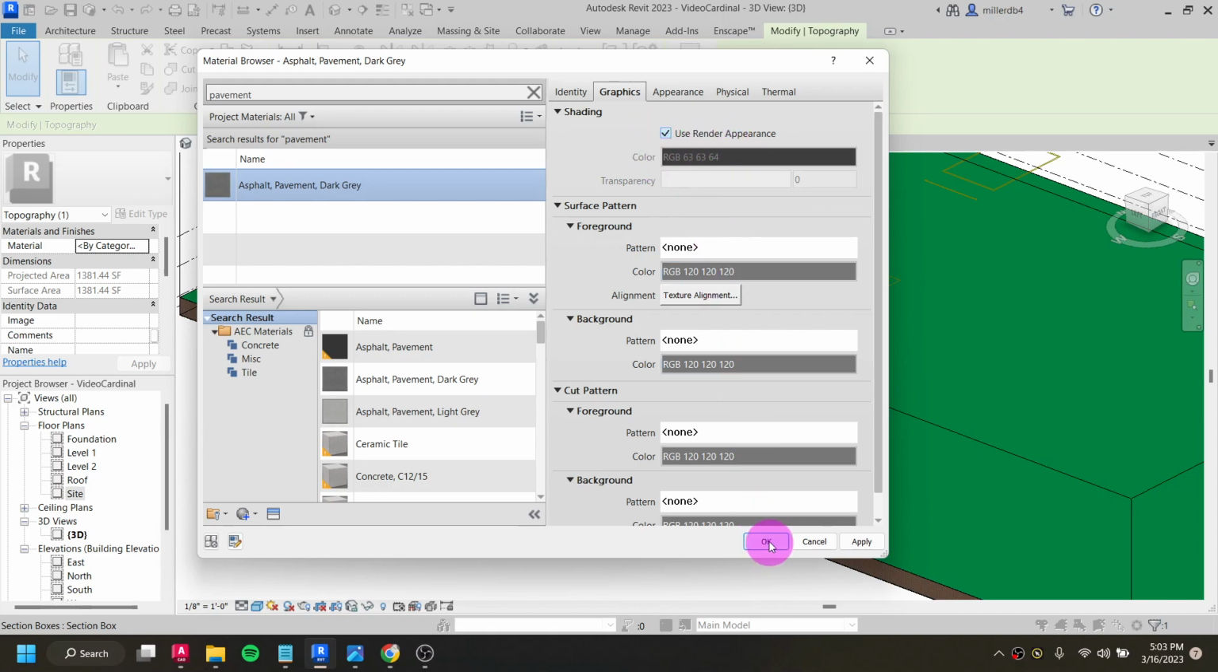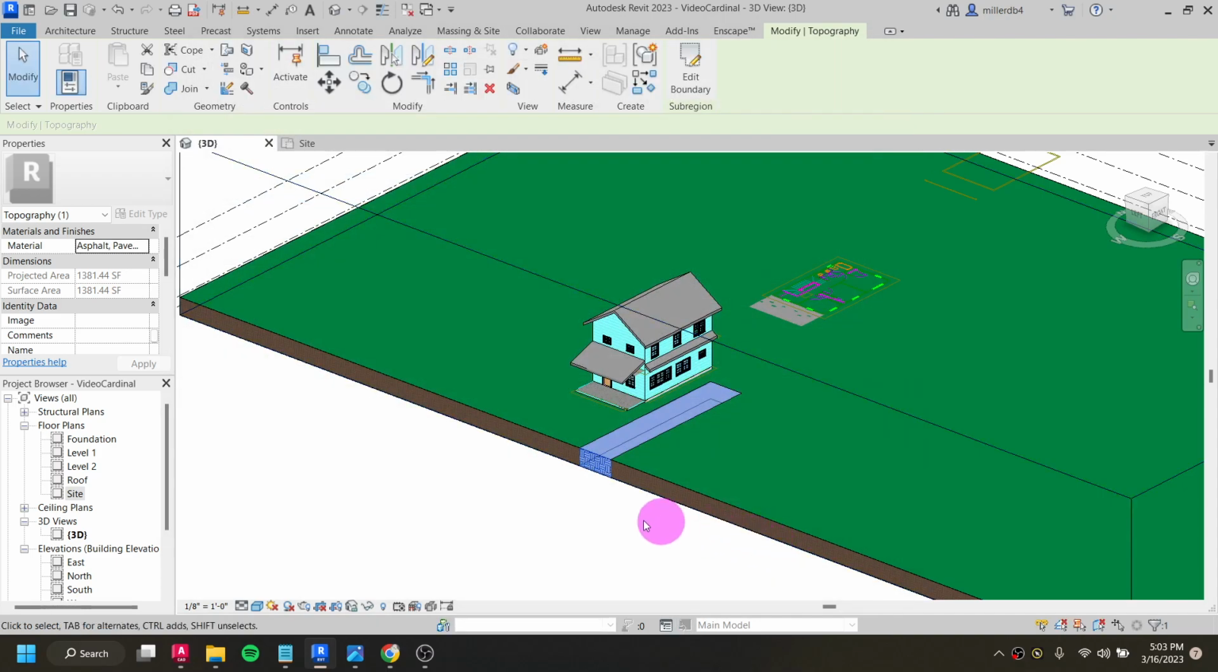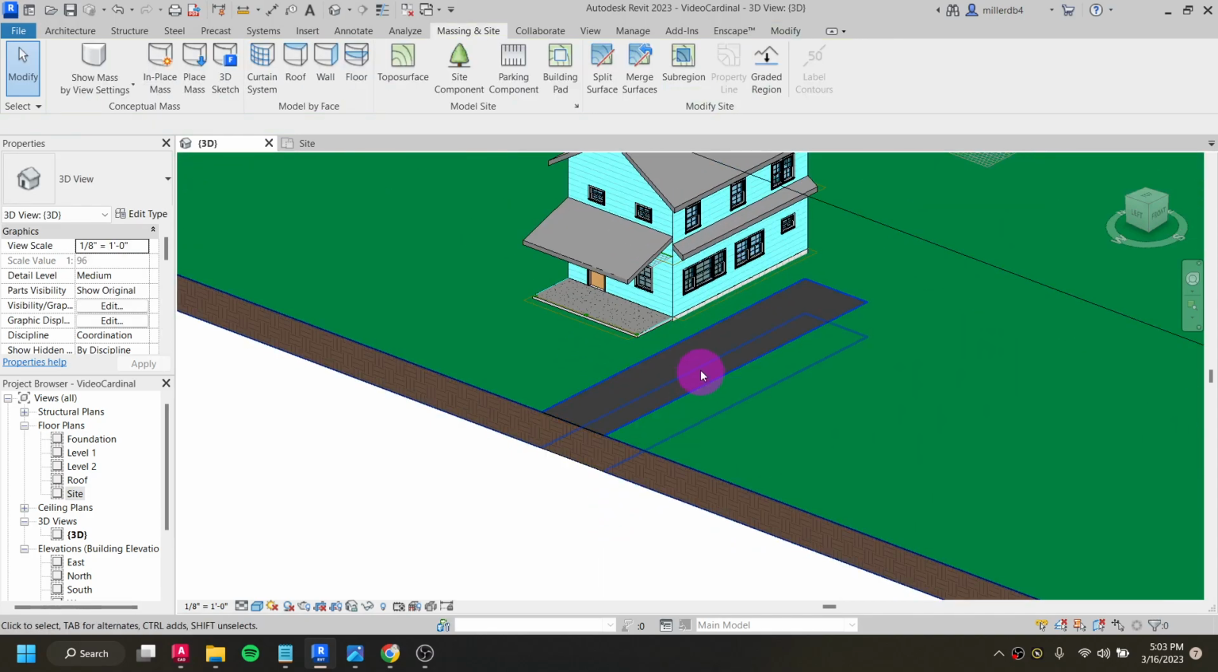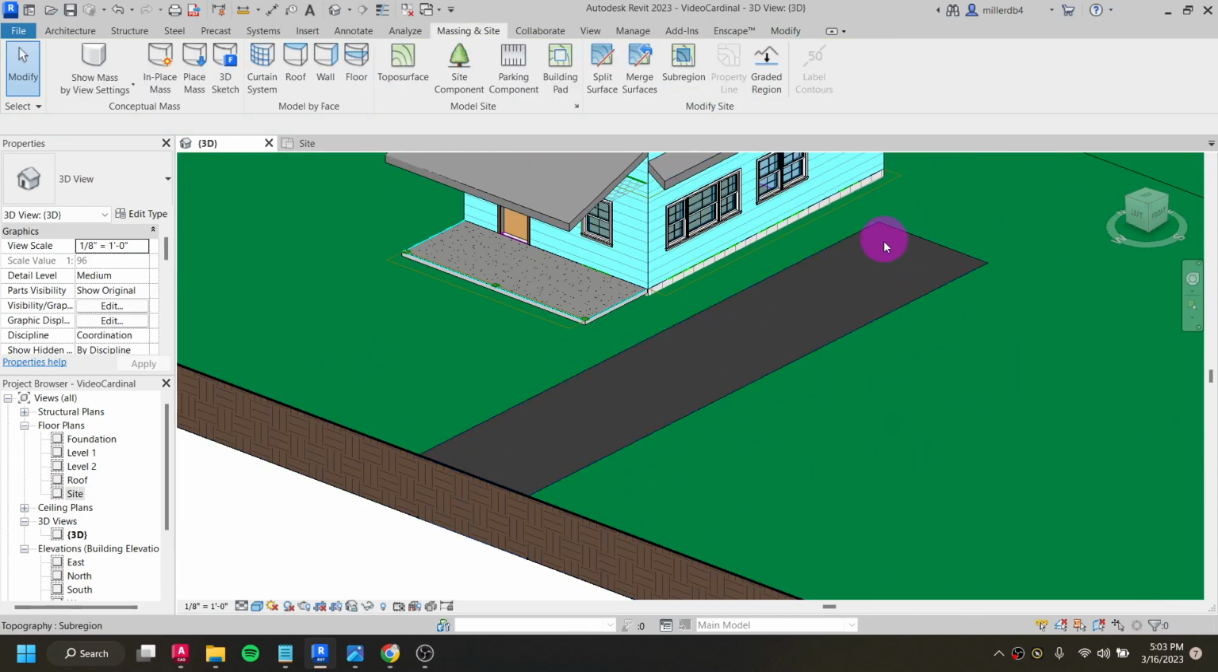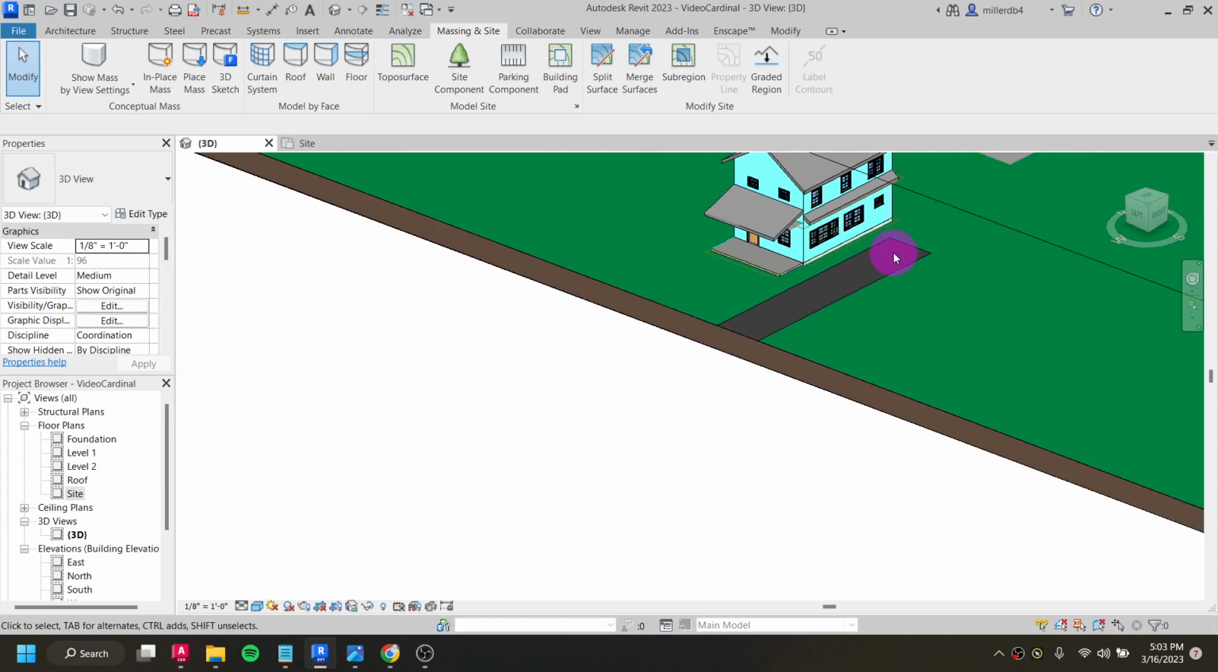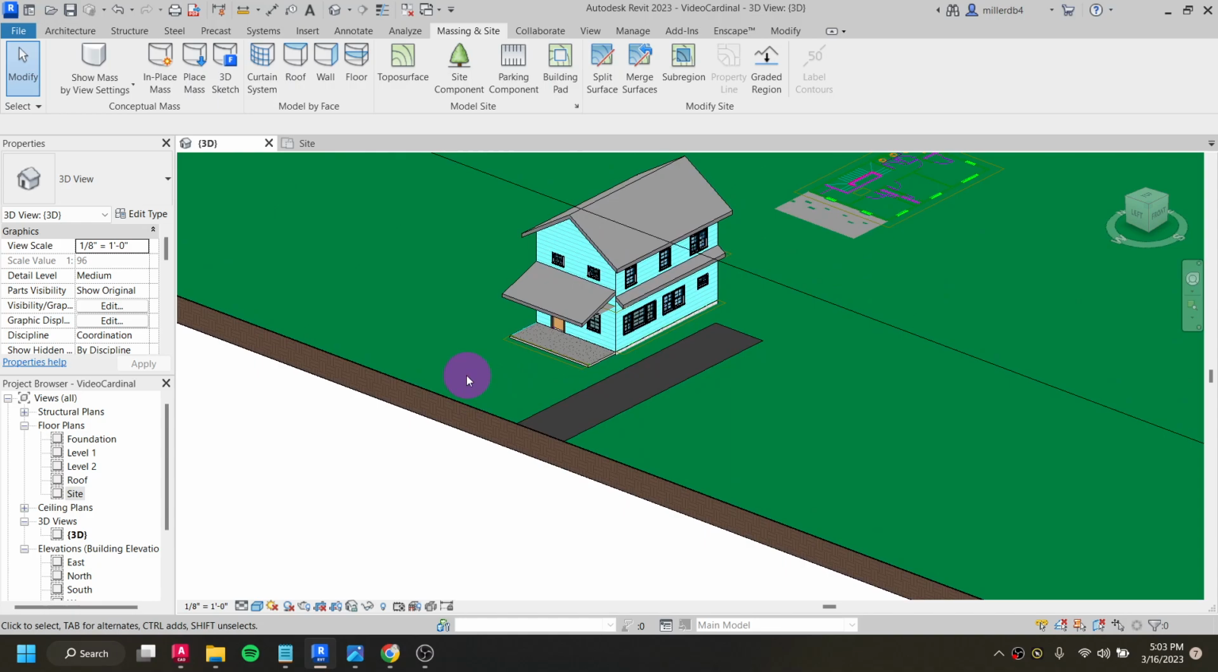I'll check off use render appearance. I often use that black one. But then this is just going to give it a little bit of a different material when I go to render. And this as well, it'll show things like grass. And especially when we bring it into software like Enscape, these blades of grass are even then going to have three-dimensional qualities to them, which is pretty cool.